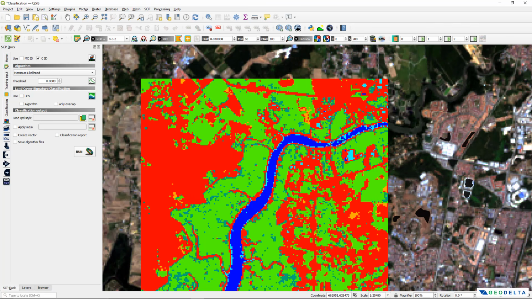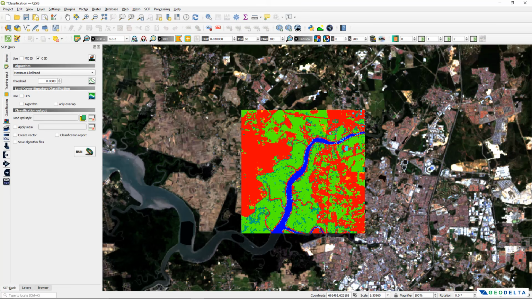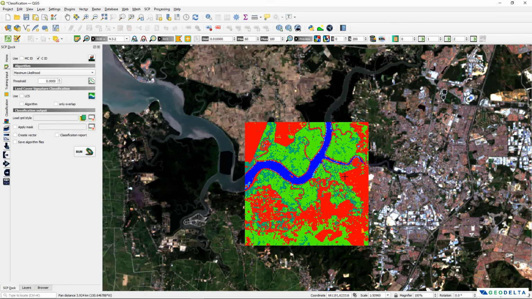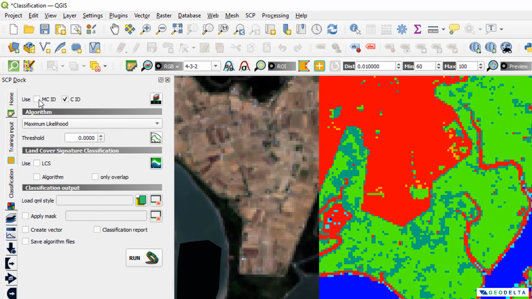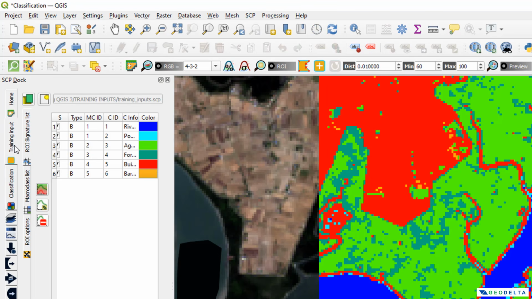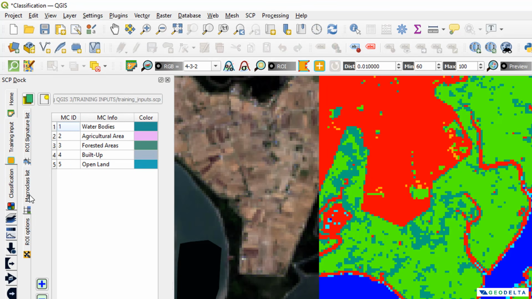So in cases like this, you might actually have to go back to your training inputs and change it again correspondingly. But for the time being, I'm not going to do that. By the way, in case you would like to display only the macro classes, all you have to do is go over here and click on this. And again, just make sure that you have assigned the corresponding colors in this macro class list right over here.